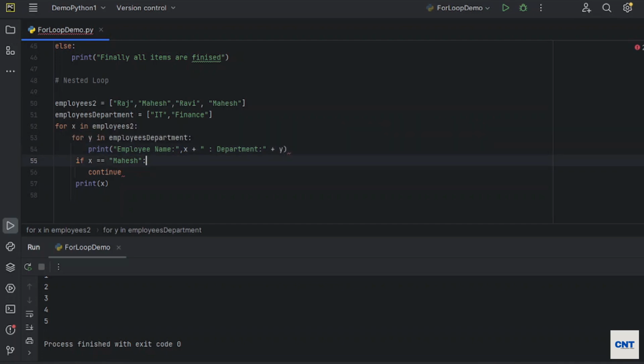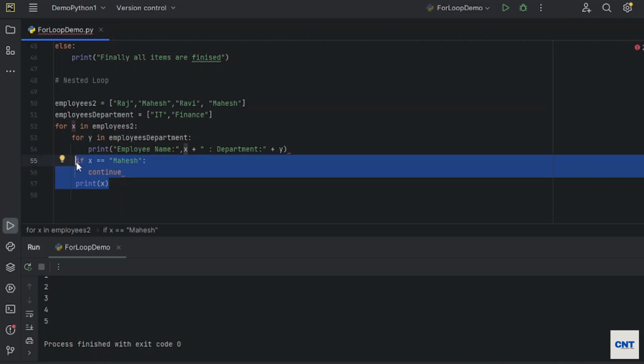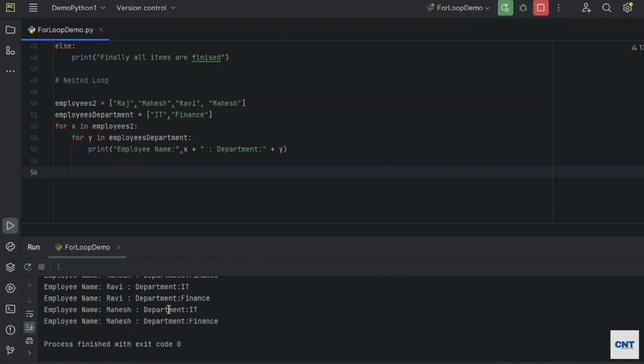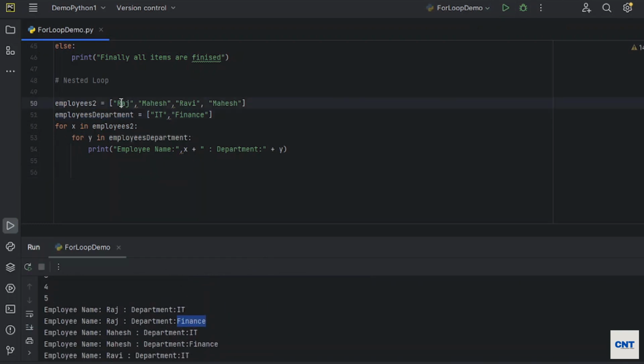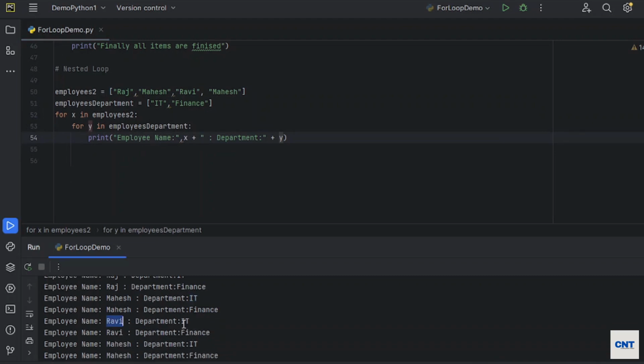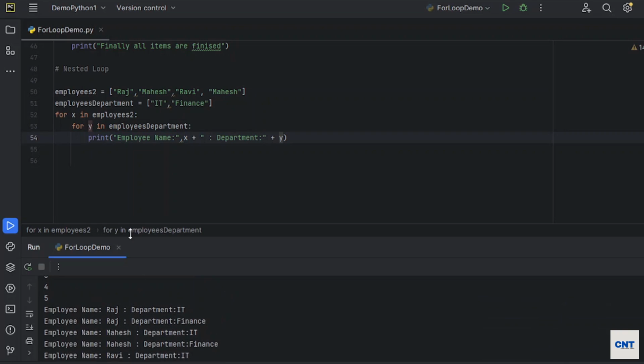Okay, let's see. Just delete this one. Let's execute the code. You see, for this Raj employee, all the departments are getting printed from here. Okay, for Mahesh, IT and finance. For Ravi, IT and finance. So it is called loop inside a loop.